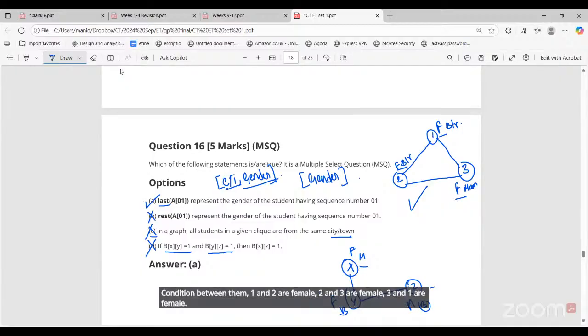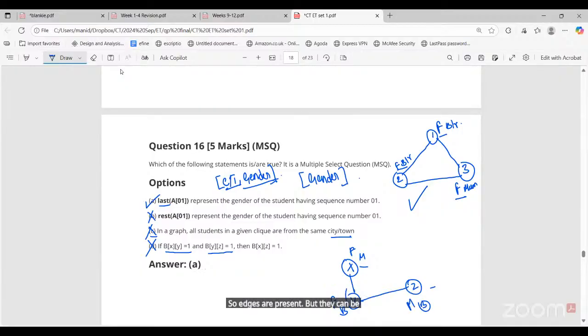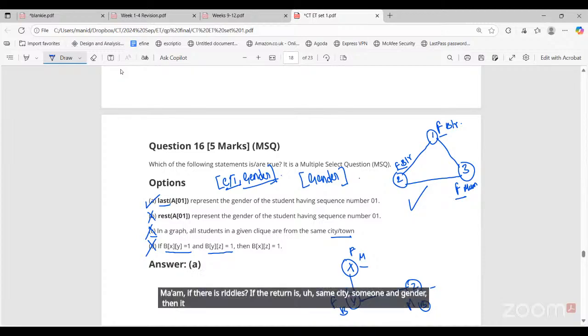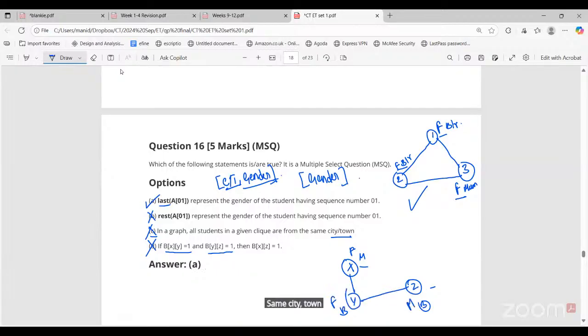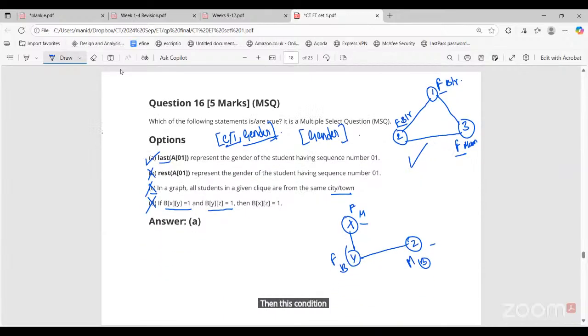Okay, so ma'am, edges are present. But they can be from different cities. If the condition is same city, town, and gender, then it is true, no? No, you cannot say that about the gender condition. All students in a given clique must be from either the same city or town, or from the same gender, or something. Any one of these two might be, then the condition must be true, no? Yeah.